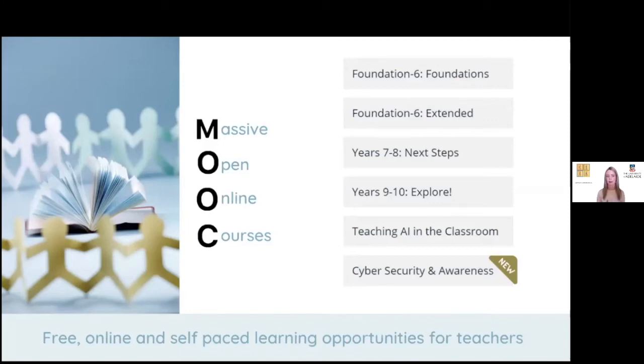So we found a lot of teachers still need a lot of support from that foundational level, but we're also seeing teachers having established that foundation work, and they're really keen to look at new emerging technologies and ways of introducing digital technologies in the classroom. So we've got teaching AI at the primary and secondary level, and cybersecurity and awareness, which have been funded through industry partners.